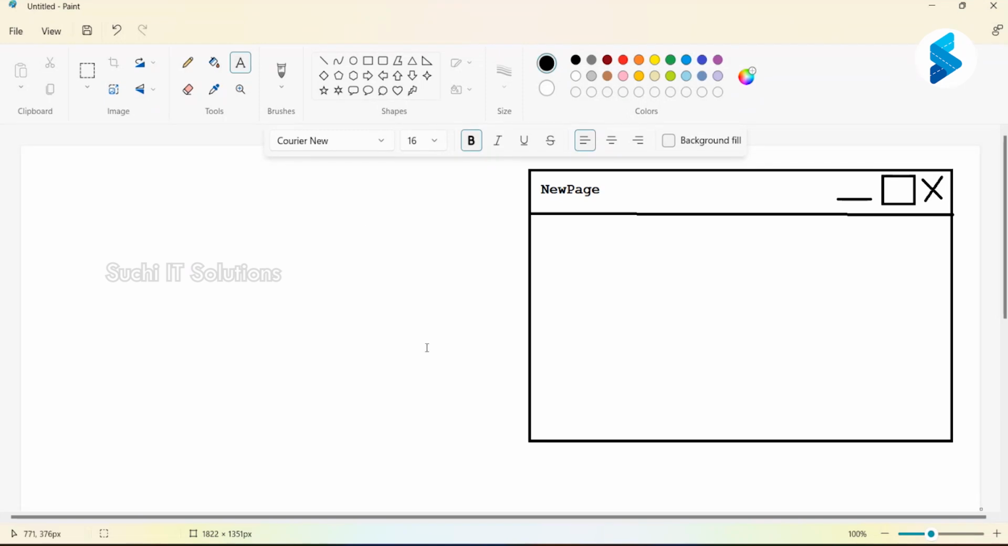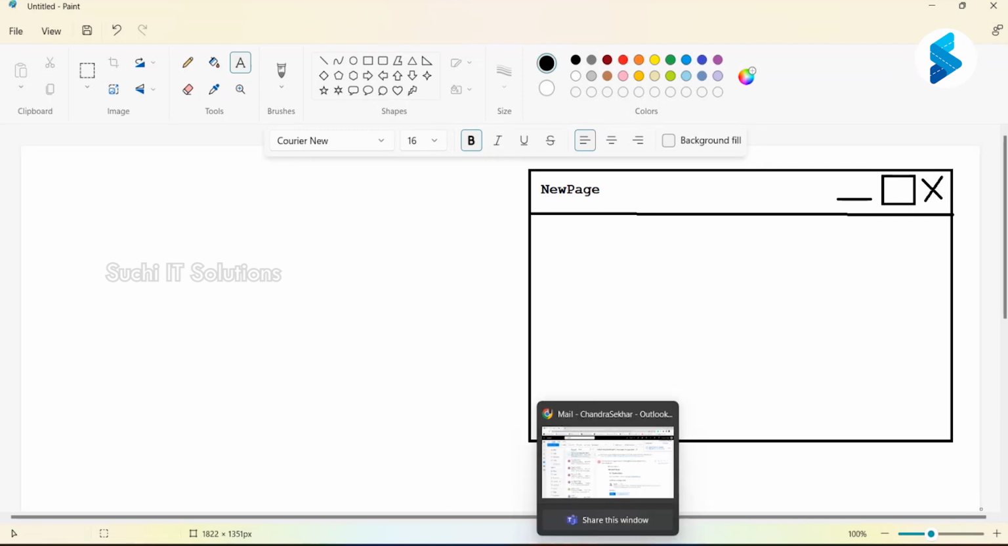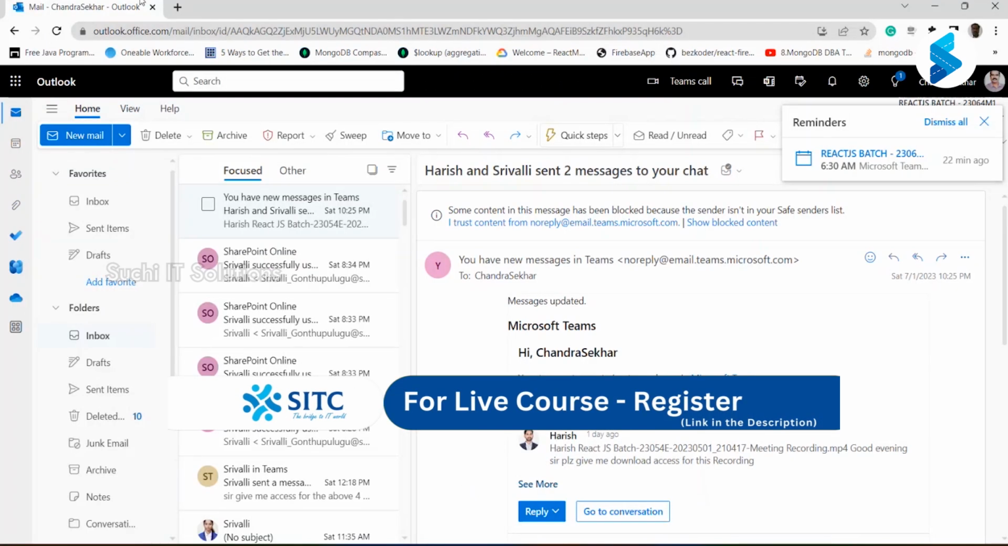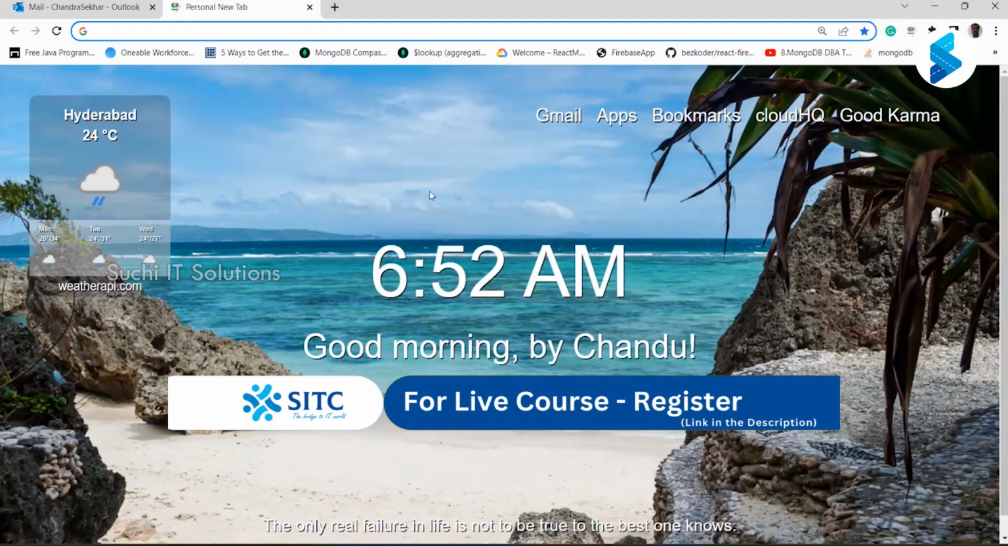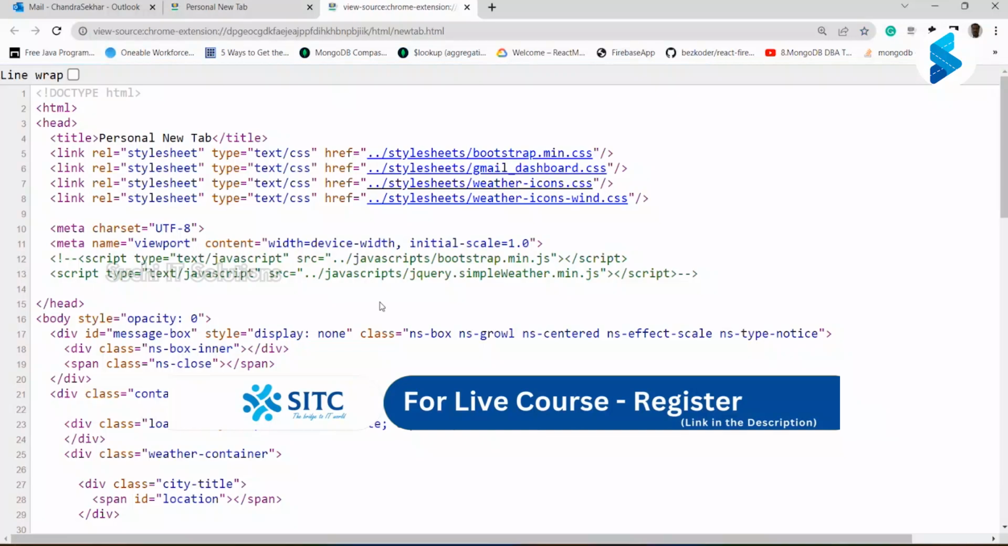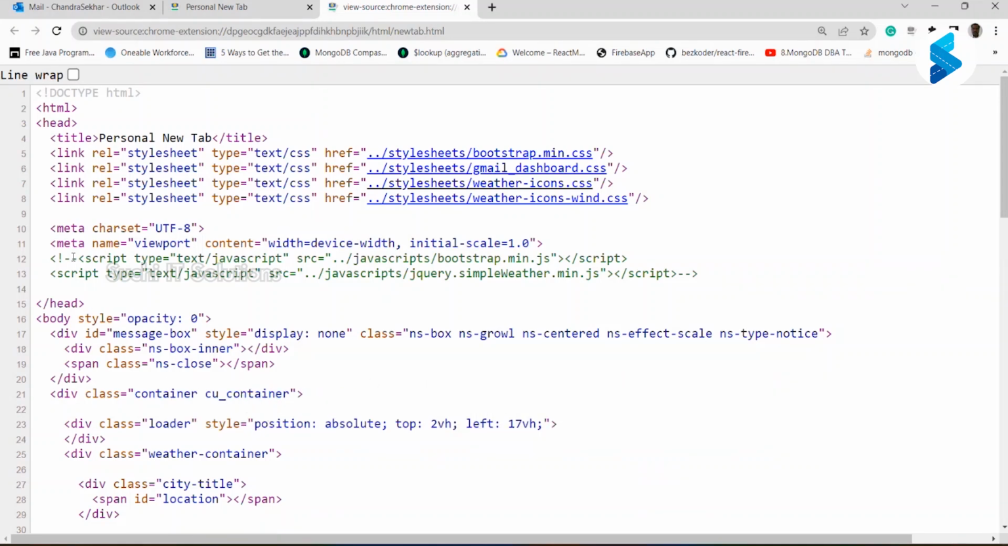What is the proof? See this one. I'm going to show you the proof before comparing. I'm opening the browser tab here. See this one. This is the browser. I need to click the mouse right button and go to View page source. This is the web browser page. If I click View page source, what is there? HTML is there. This is all HTML tags. So that means what is inside every browser? HTML only. Every browser is internally HTML only.